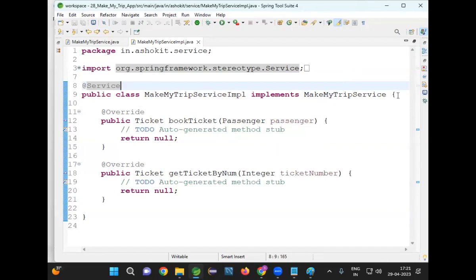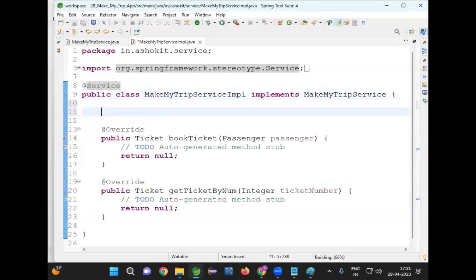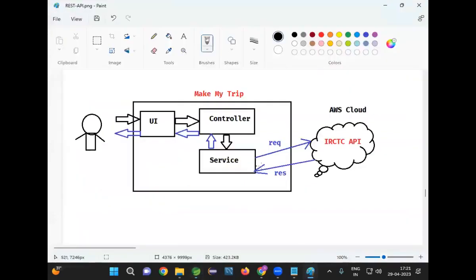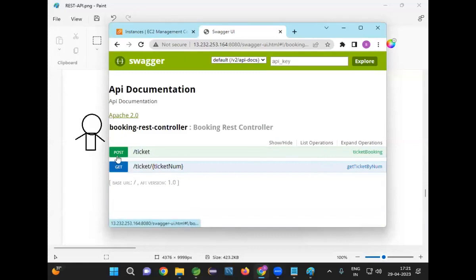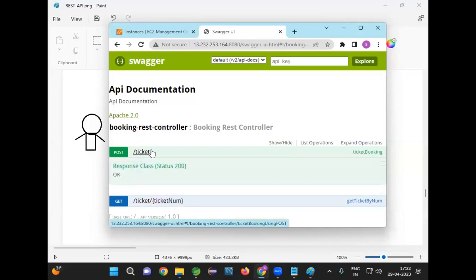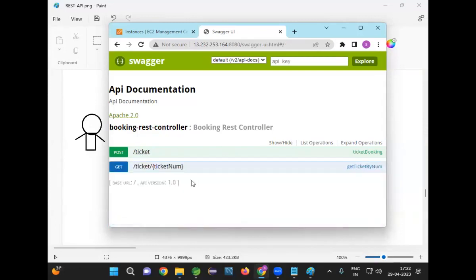Now, first of all, what are the URLs of the API? I want to access the IRCTC API from my service. In the IRCTC, there are two endpoints, two operations available: one is a POST operation, another is a GET operation. For the POST operation, the URL pattern is /ticket, and for the GET operation, the URL pattern is /ticket/{ticketNumber}. Now, I need to prepare these URLs.